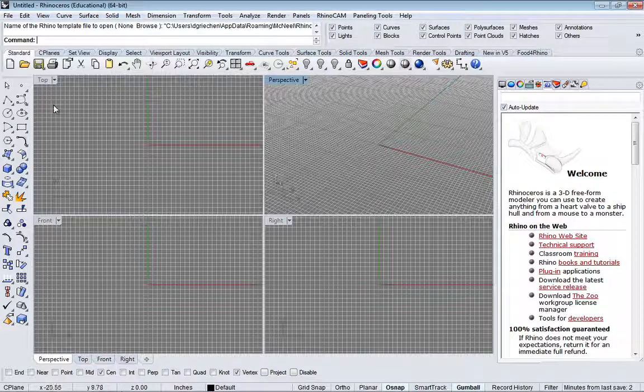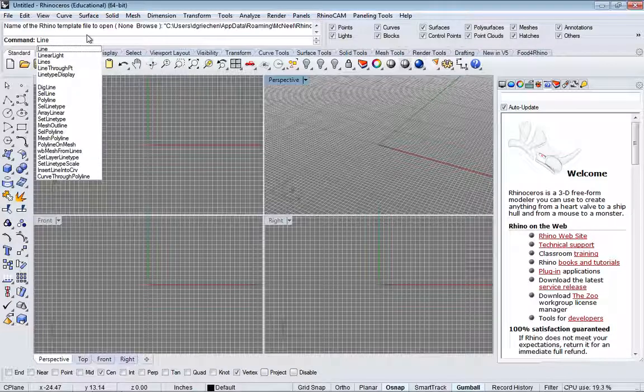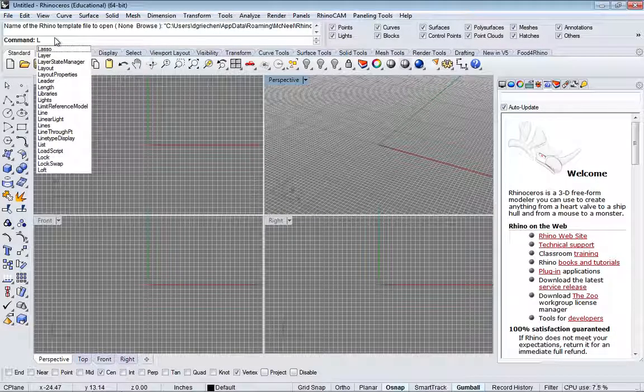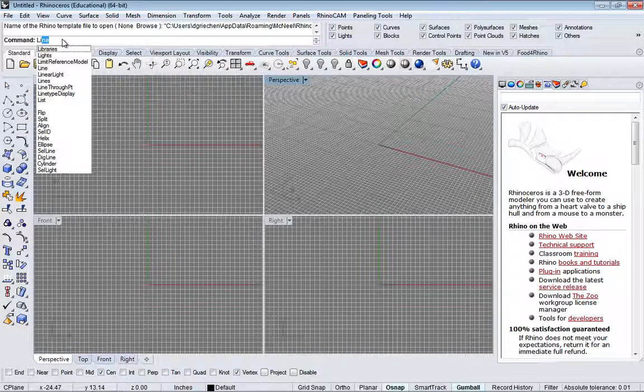And then you also have a command line up at the top, and so you can type in commands like line or what have you. And if you start to type in what you think it is, it will bring up a whole list of what it possibly could be. So that's a very handy, useful tool when you're learning this, because you may not know the exact command that you want, but you know it starts with an L. It may have something to do with lines or curves, so you can type it in there and it'll give you a list of things.